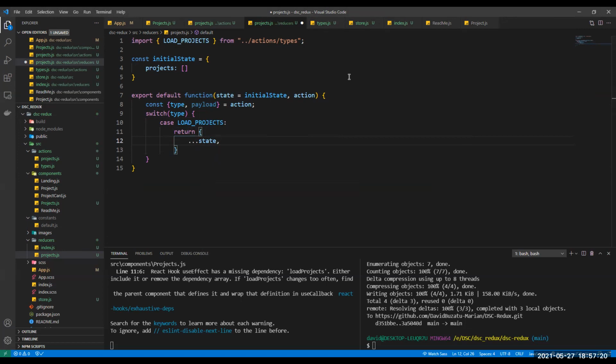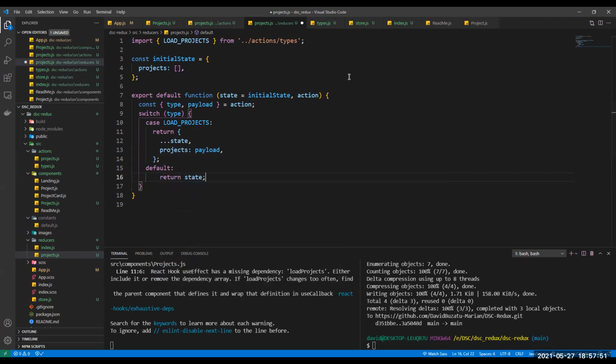So we want to keep whatever state is changed by them or whatever state we had previously, and then we want to add our changes. So we will say that projects will be equal to the payload. No, it's with columns like this. And what's really essential with a reducer is that we have to have a default case. When the types of these reducers don't match the actions that have been emitted, we just have to return the state. We don't have to change it. We just have to return whatever state was previously set.